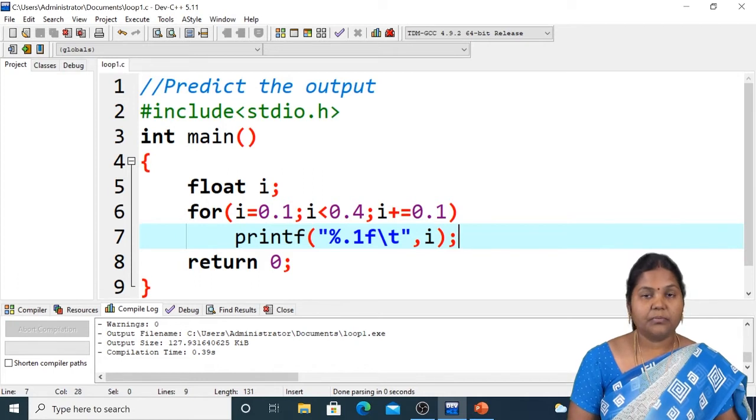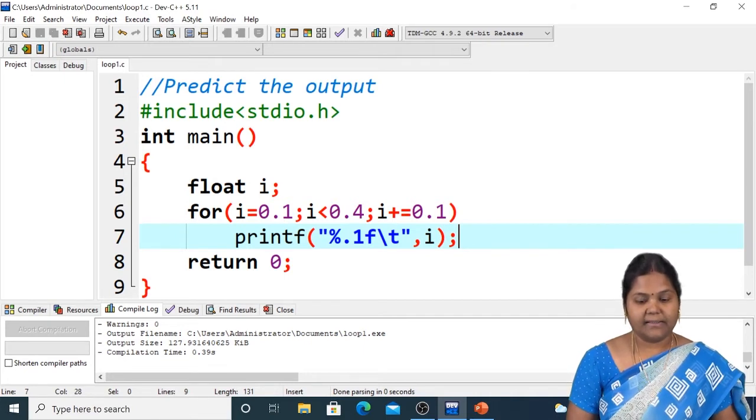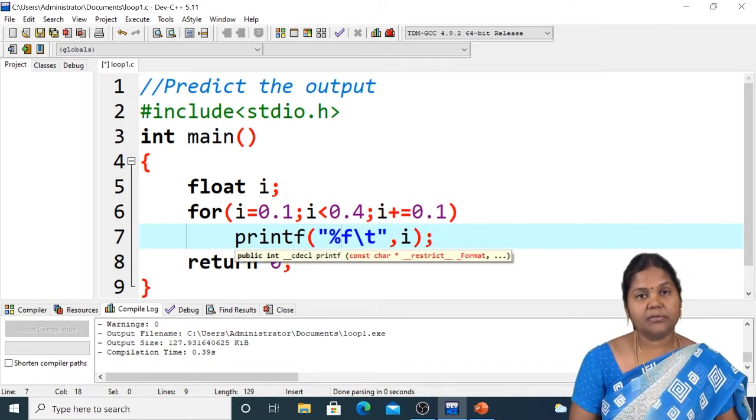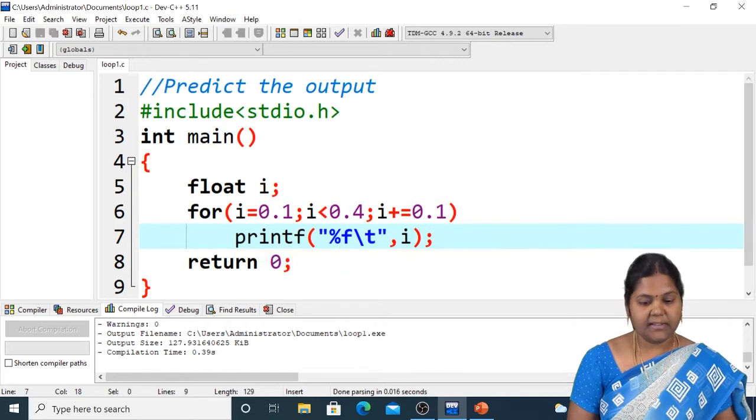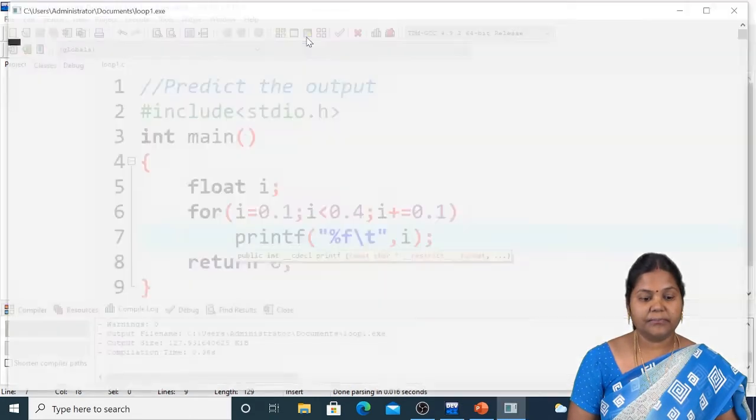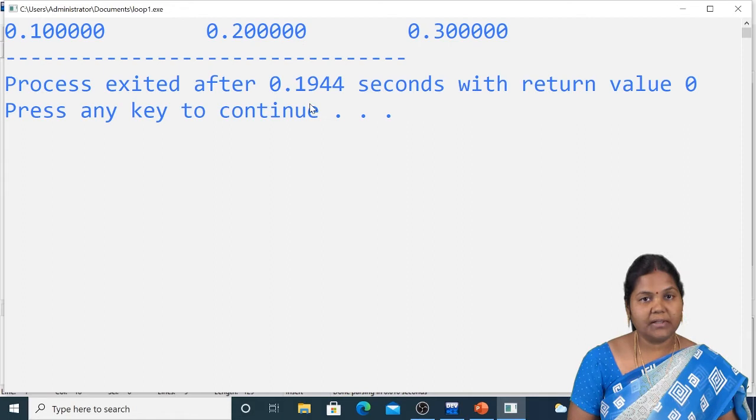So here 0.1f means after the decimal up to 1 place only we need it. Okay, so you can write like this. Suppose if you remove this 0.1f, then you can observe the difference. You can see in the output that you get 0.1 followed by 5 zeros. That means up to 6 decimal places of precision is coming. So this is the output.